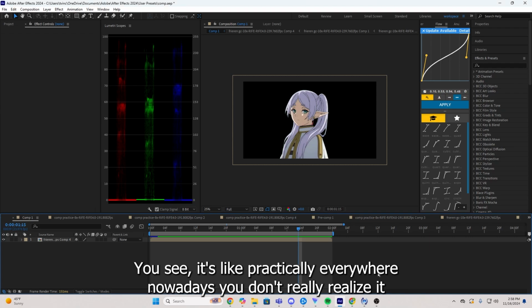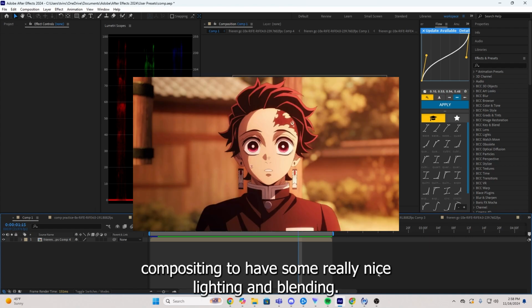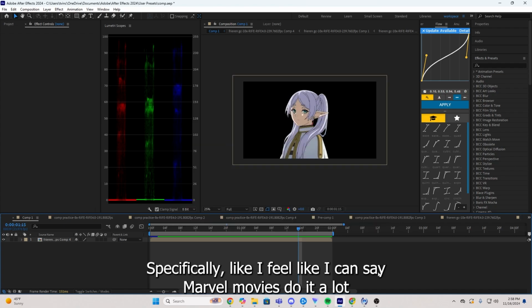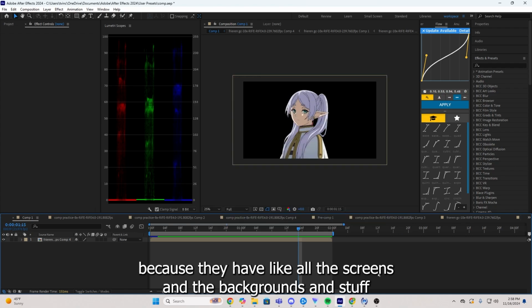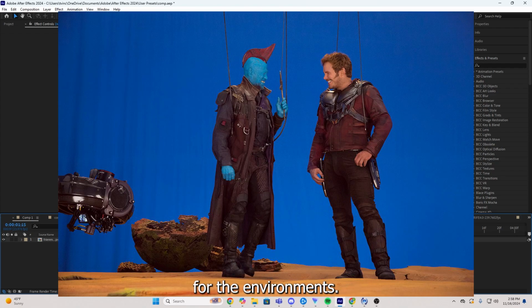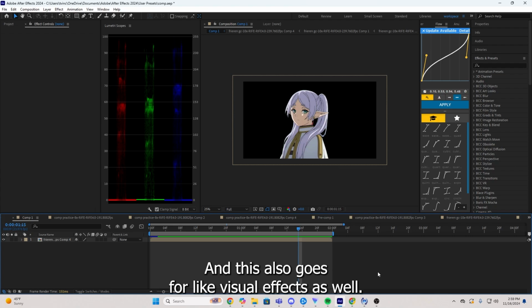You see this practically everywhere nowadays. You probably just don't realize it. Tons of anime nowadays properly utilize compositing to have some really nice lighting and blending. Movies do it too. Specifically, I feel like I can say Marvel movies do it a lot because they have all the blue screens and backgrounds for the environments. So they use compositing to properly blend these scenes, and this also goes for visual effects as well.